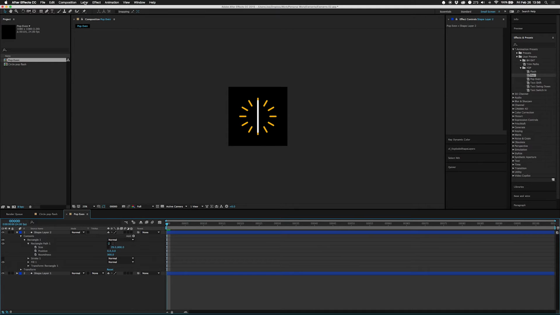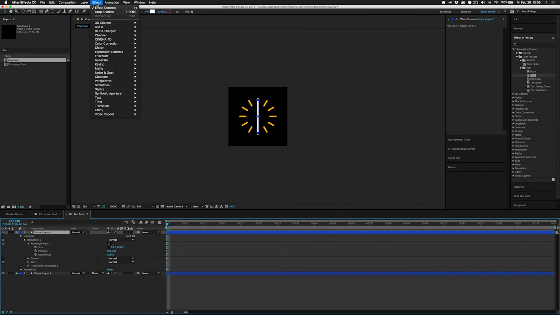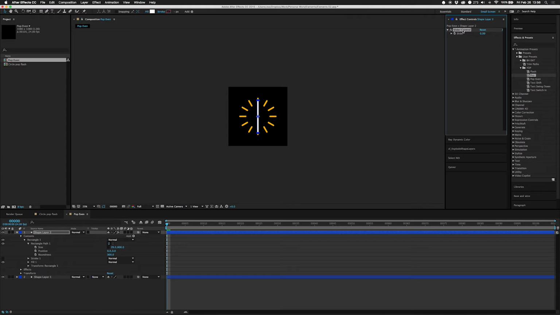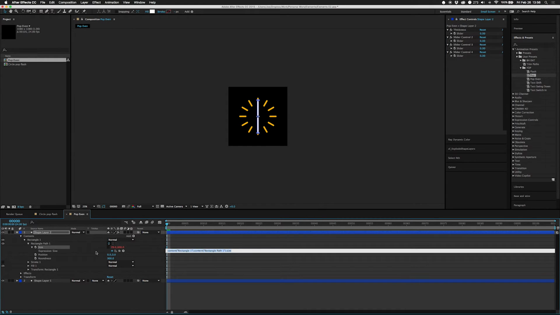So we're going to make a new slider. Not a new layer. We're going to click on our layer, go to Effect, Expression Controls, Slider Control. We're going to make a couple of these, so I'm just going to duplicate like 3 or 4. All right, so this is going to be the thickness. And we're just going to go over here to size. We're going to do X equals slider over here.